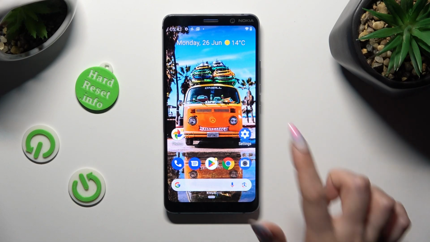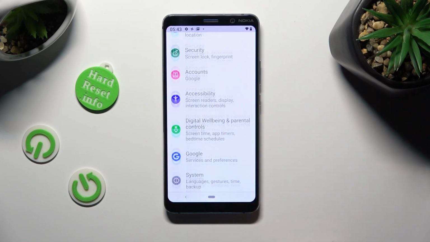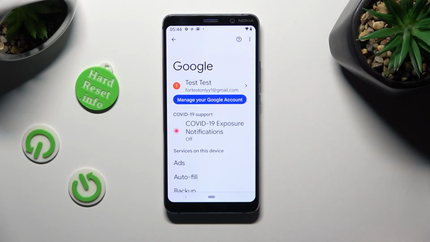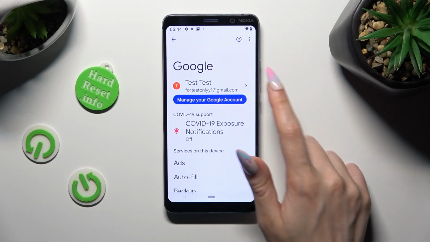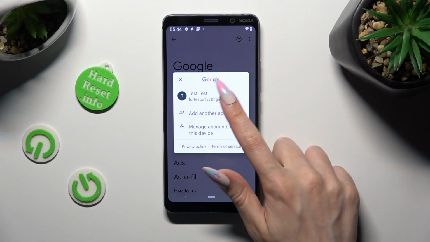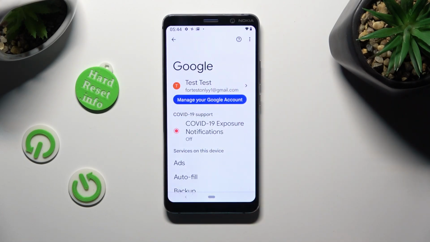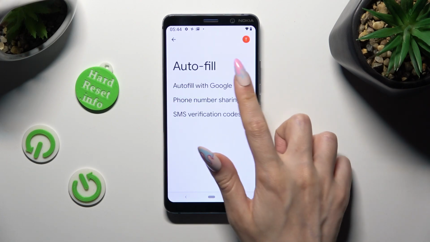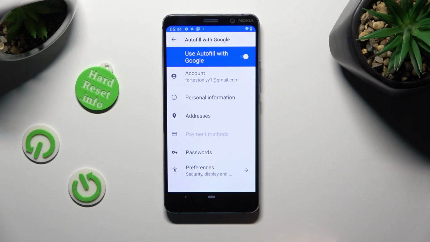First of all, go into Settings and scroll down to Access Google section. Then make sure that the right Google account is set up and tap on Autofill. Then autofill with Google and passwords.